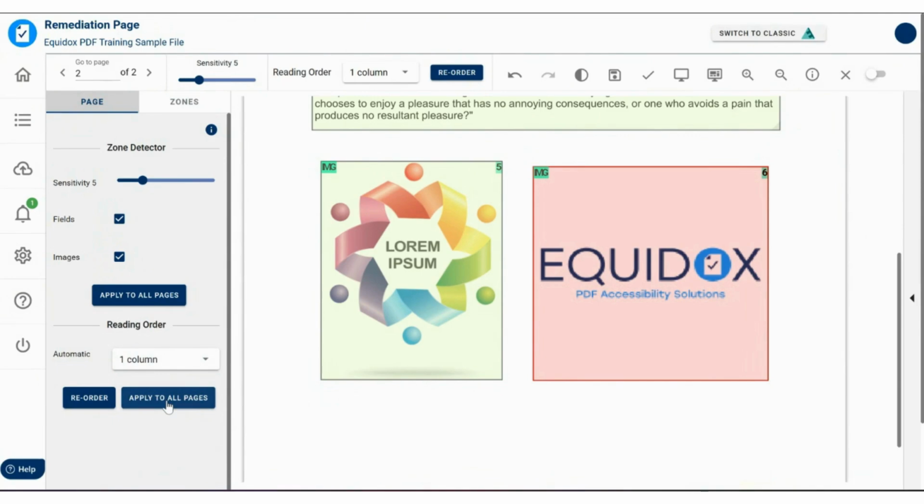I don't like the concept of applying reading order to all pages. That's very heavy-handed, and it should always be considered at the page level, because certain pages are just not going to cooperate. So I don't like the idea that you can just choose a 3-column reading order for a 50-page document and say that's going to be good enough. I don't really subscribe to that idea.